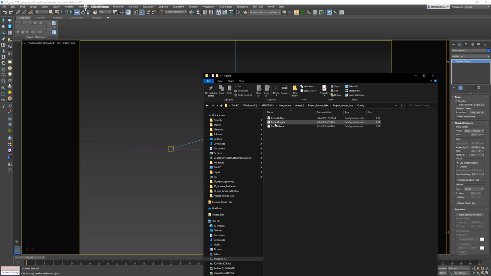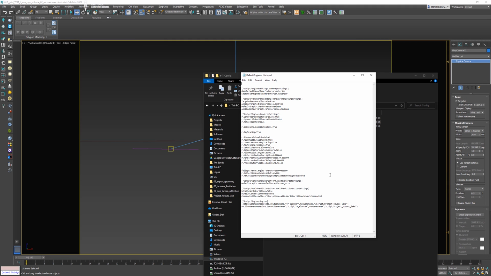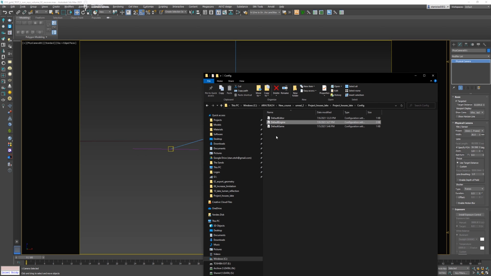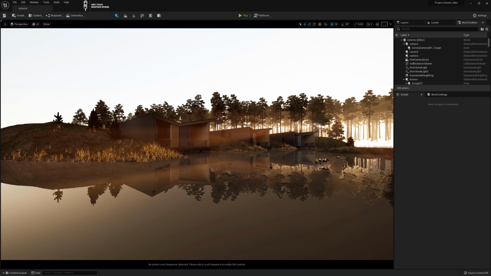Open the config folder, run the default engine. Recall that in the previous lessons we removed the limitation of trees. This line was used to increase the number of displayed trees. In the same paragraph, insert the value we wrote on the command line. Save, close, start project. Now, by default, the trees will be reflected at the maximum amount.